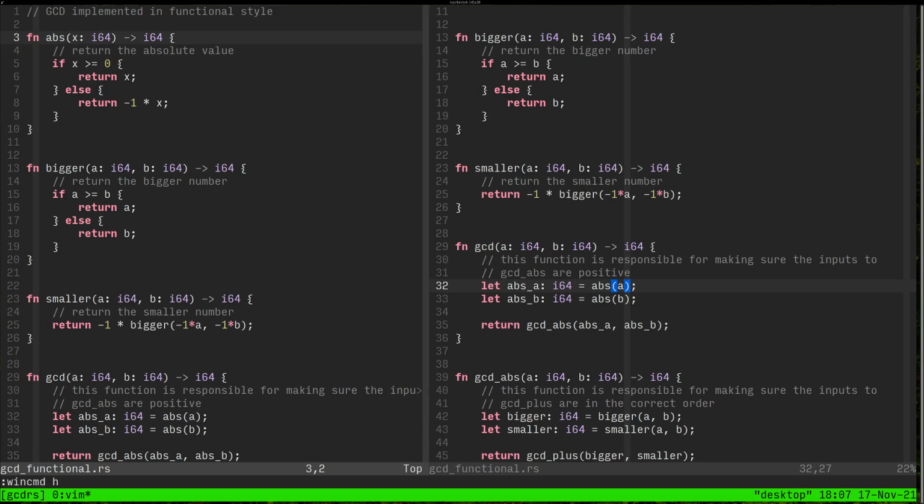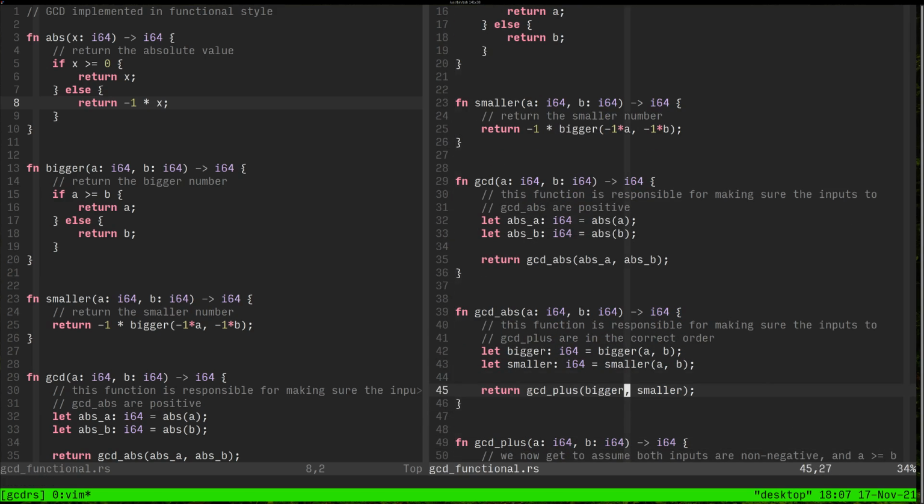The absolute value of X works exactly the way you think it does. If X is greater than or equal to 0, return X, otherwise multiply it by -1. There. And then, pass the buck to GCD abs. GCD abs works exactly the same as our Erlang program. So, GCD abs of A and B.